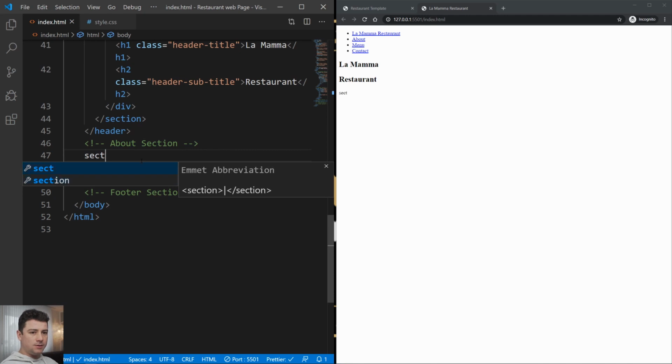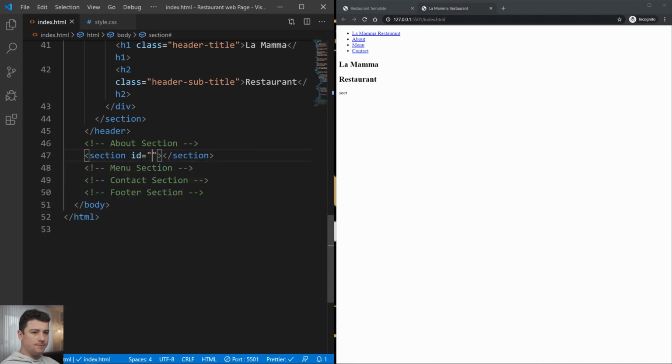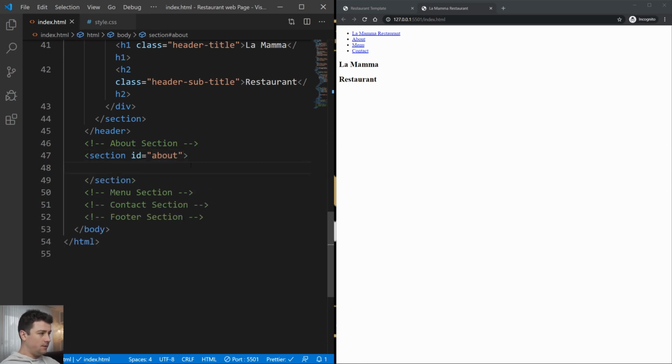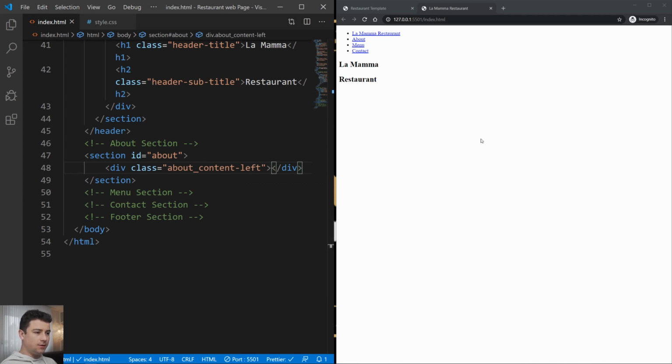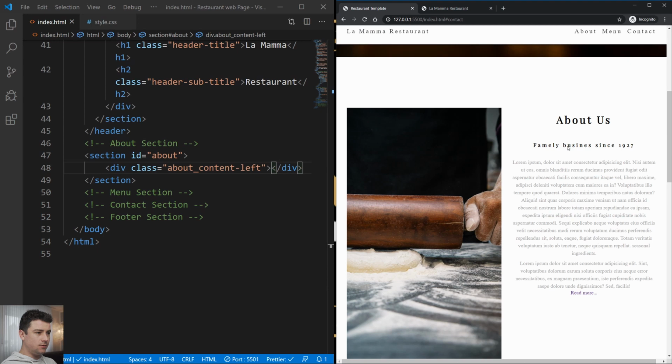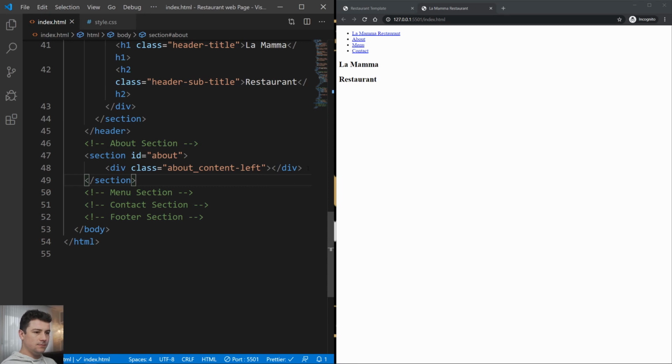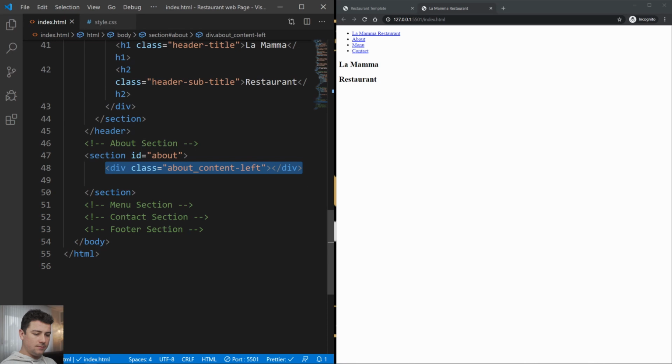For this, we're going to create another section tag and we'll give this the ID of about. And within our section tag, now we'll create the first div with a class of about content, then left. Because I want to display this as a grid, so check this out. So this is actually displayed as grid and it has a left and a right section. Now after our div with the content of left, we'll create another div. Actually, I could just copy this, paste it right here, and we'll call this right.